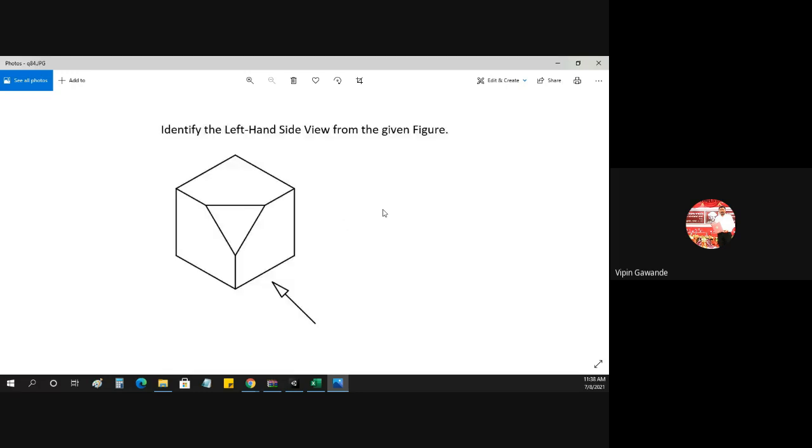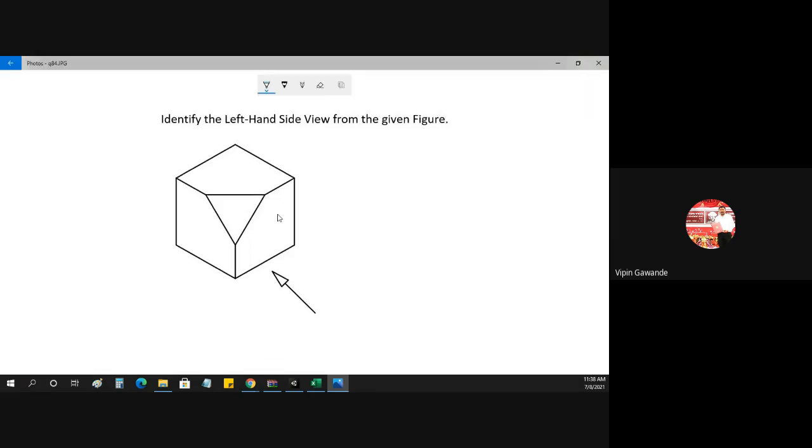I have already told you that a three-dimensional model is given, and they will ask you to find out a particular view. Wherever the arrow is given, in that direction we get the front view. Always remember that. Wherever the arrow or the X is mentioned, in that particular direction we get the front view.